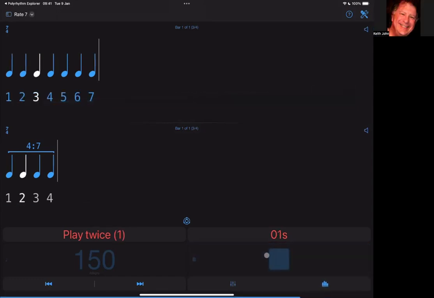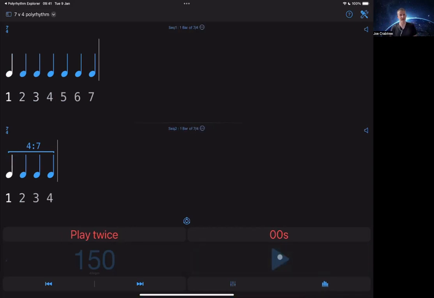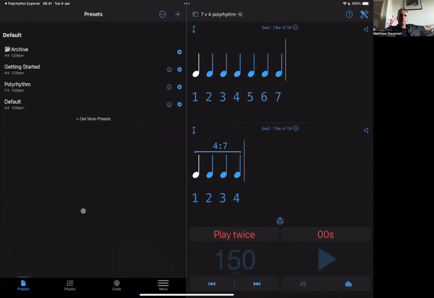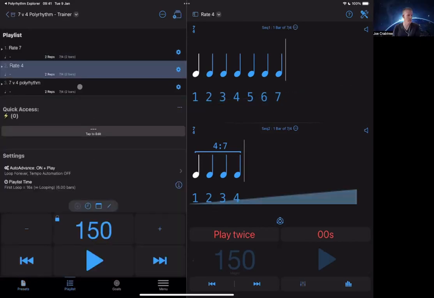1, 2, 3, 4, 5, 6, 7. 1, 2, 3, 4, 5, 6, 7. 1, 2, 3, 4. So you're kind of focusing on the high note, focusing on the low note, and then hearing the thing by itself. And this is created in a playlist right here. So it plays the 7, plays the 4, plays both together.